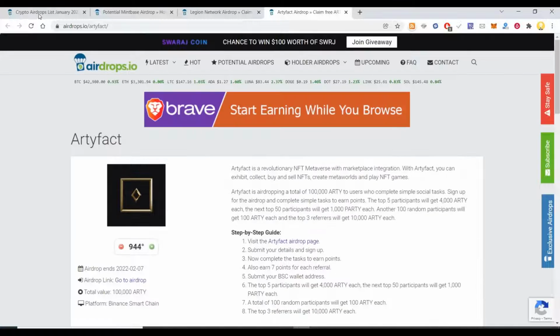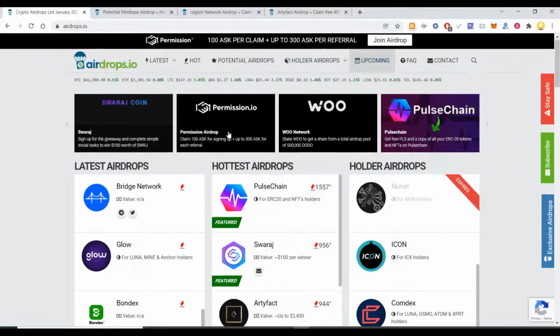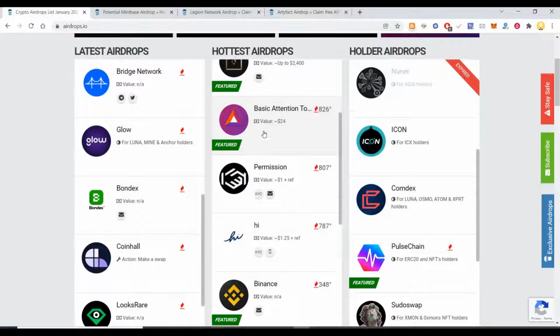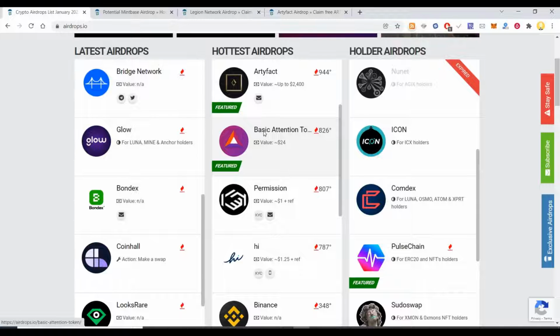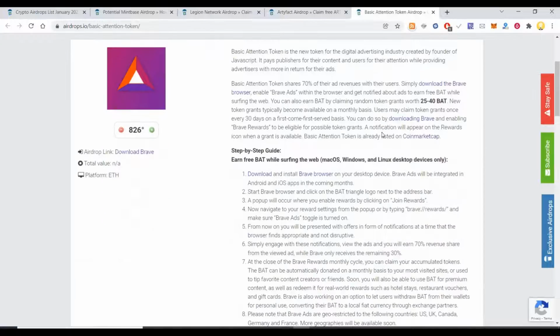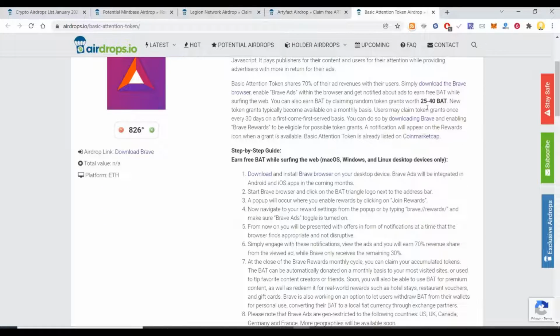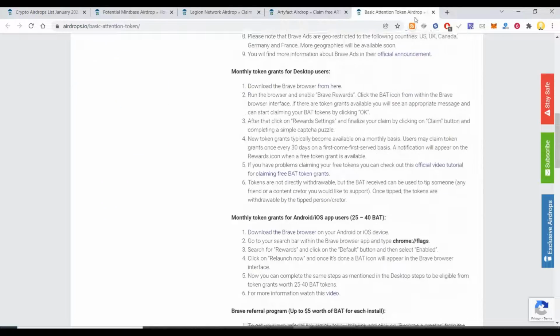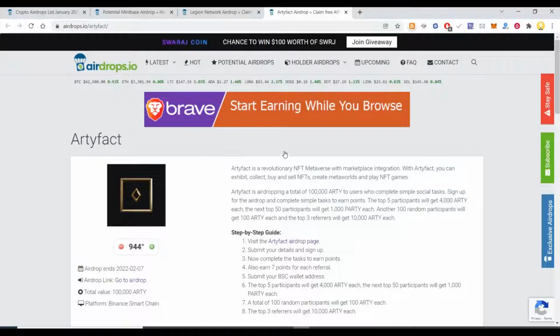So similarly, you can find out various airdrops. For basic attention token, you may know you get this airdrop every month. If you download the Brave browser, you get rewards of 20 to 40 BAT. So that is what it's about.